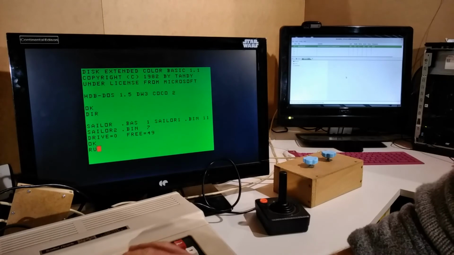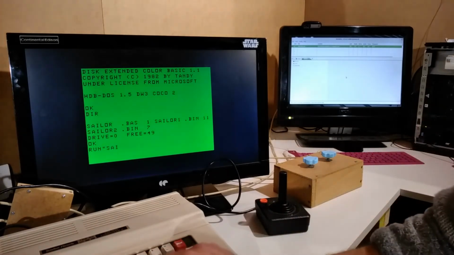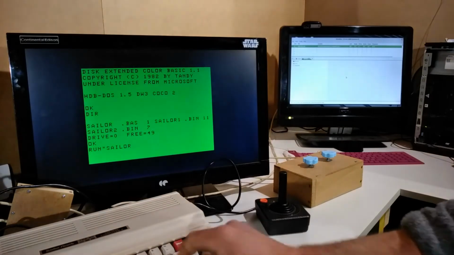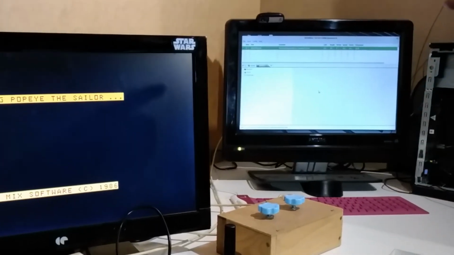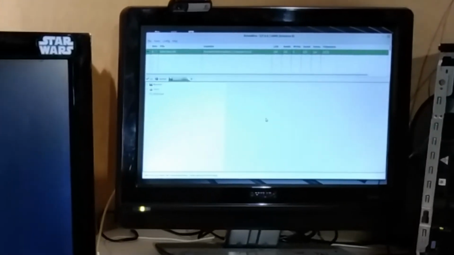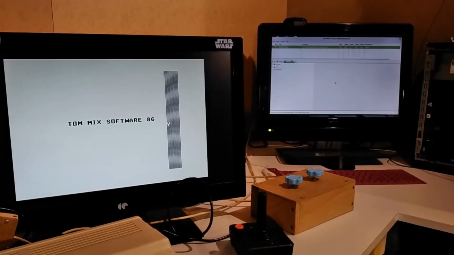And now I can run Sailor. And there we go. It's loading Popeye the Sailor straight away. No trouble at all. So you can see there, I don't know if you can see on the screen or not, but the disk is accessing and it's feeding data to the CoCo via the Bitbanger port at the back of it. And it's pretty much behaving as if it were accessing a disk drive.